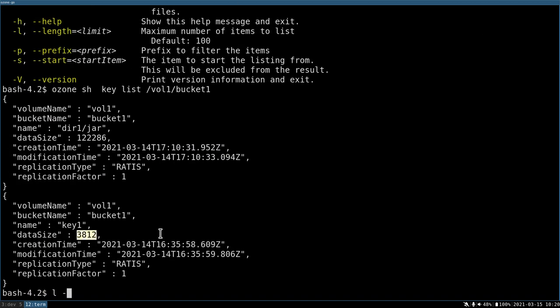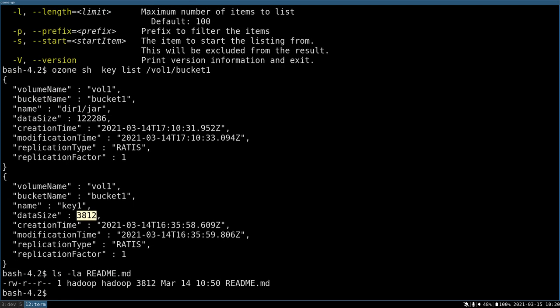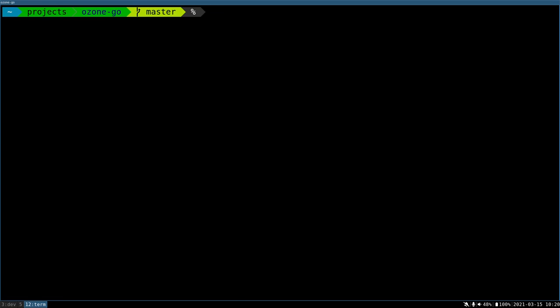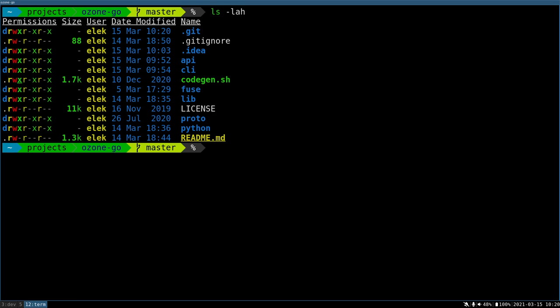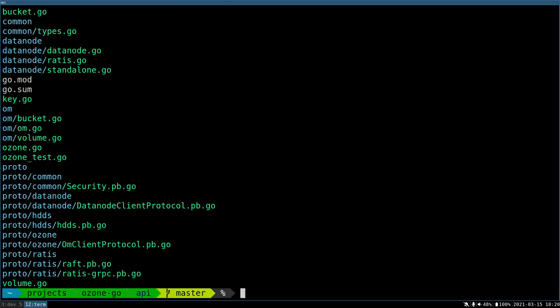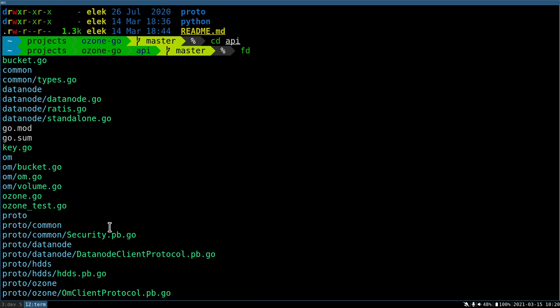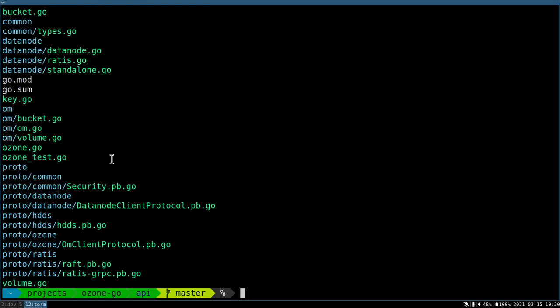One where the data size is very, very similar to the README. And the other one is a real jar file, which is uploaded with a prefix, which can be seen as a directory. So this is what we have in Ozone. So let's go back to the Ozone-go directory, which is supposed to be imported to the Apache Ozone project. Here we have multiple subdirectories. One is the API, which includes all of the API to use RPC, Hadoop RPC, and everything. You can see that there are protofiles which are generated, and a datanode that is a standalone client.